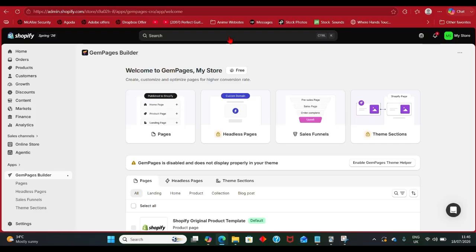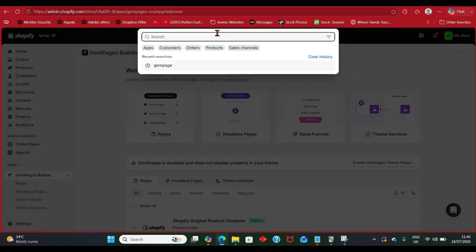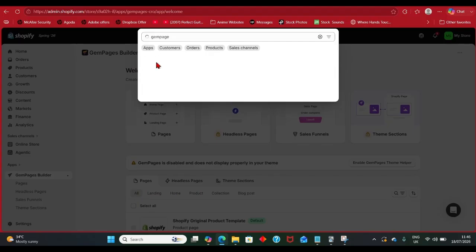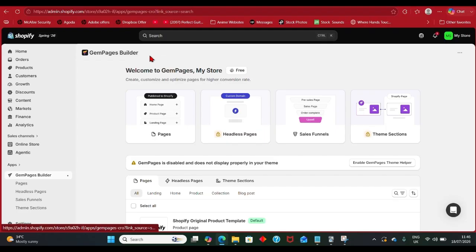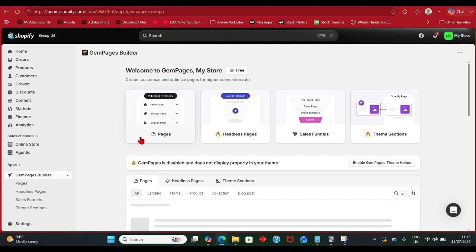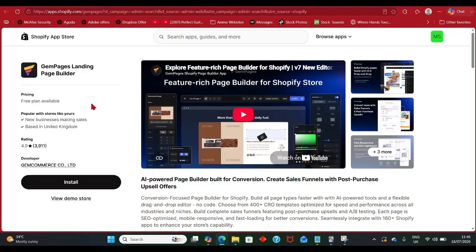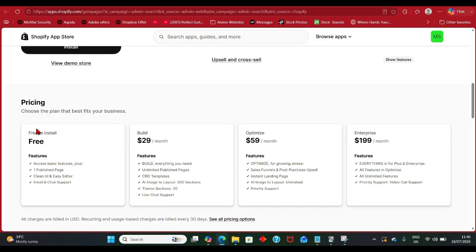So the first thing that we need to do is go to the search bar up here and then search in GemPage. What this will do is allow you to go and download the actual GemPages builder app. So it'll bring you to this app, and then once you have downloaded it, you can go ahead and select a pricing. So there is a free option with only one published page, and yeah, we can choose from all of these options. So go ahead and choose the one that applies to you the most.